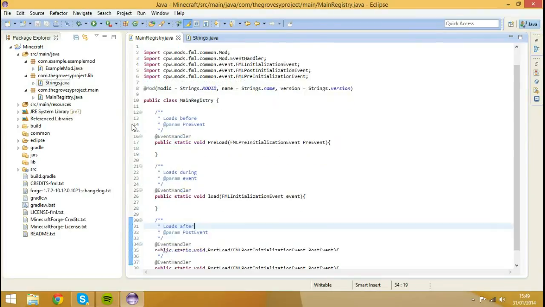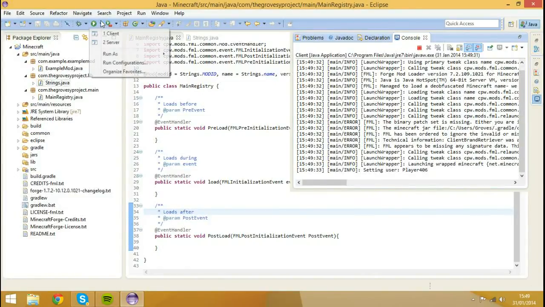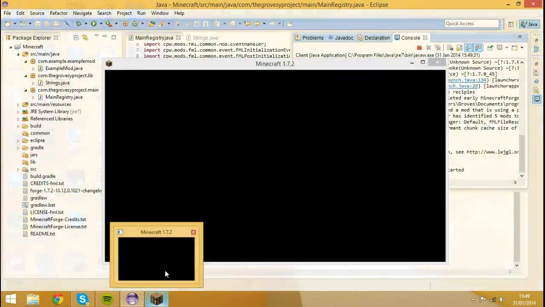But believe it or not, you have just created a mod completely. It's done. That is a mod there. It might not do anything, but Forge will recognize that mod and load it into the game, which I can demonstrate right now. We hit this run button up here, which will launch the client. There's no point in launching the server because we've got nothing to put on the server yet.